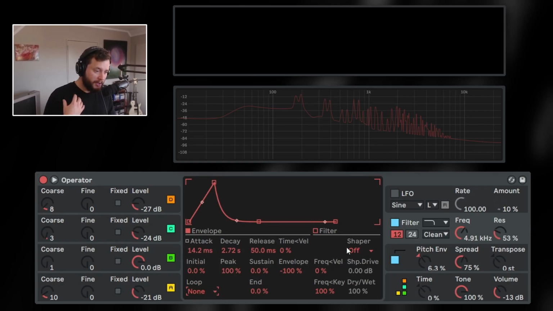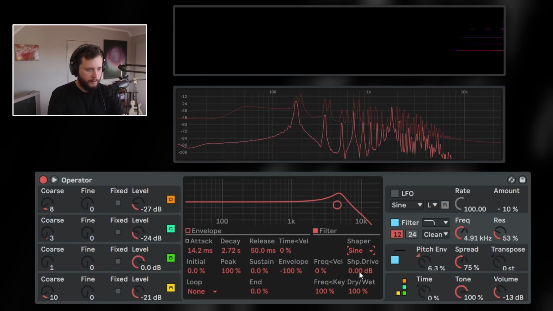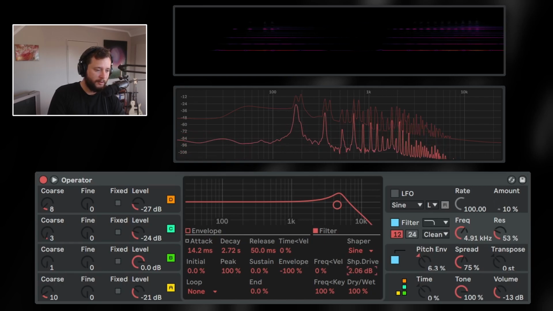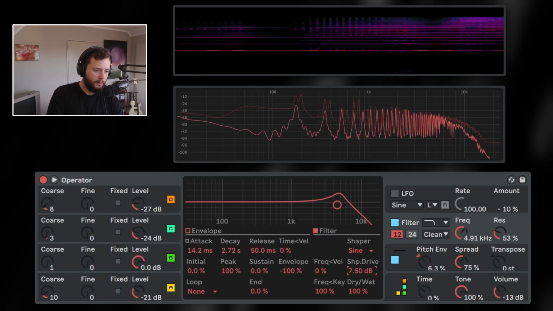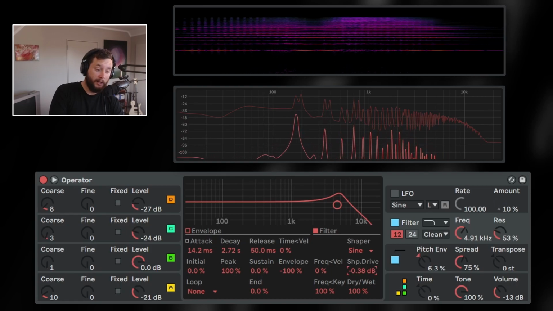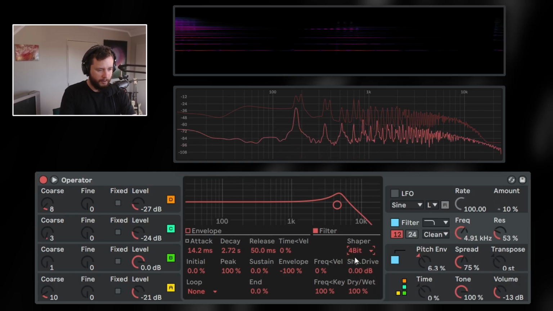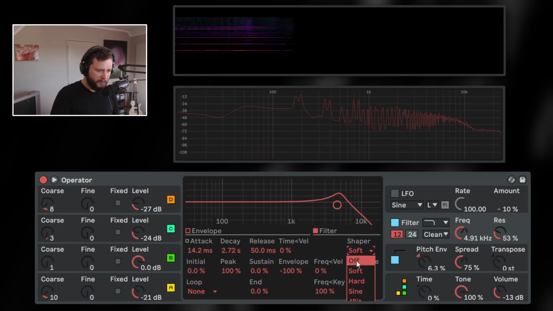But in the filter section, we also have this extra section here, which is the shaper. So this is kind of like a distortion. So it's going to be soft clipping, hard clipping, soft sine wave sort of wave shaping here. And we can actually drive into this shaper too, and we can go into negative values even for that. And we also have this like sort of bit crushing effect here too. So I'm going to turn that off just for now at least.